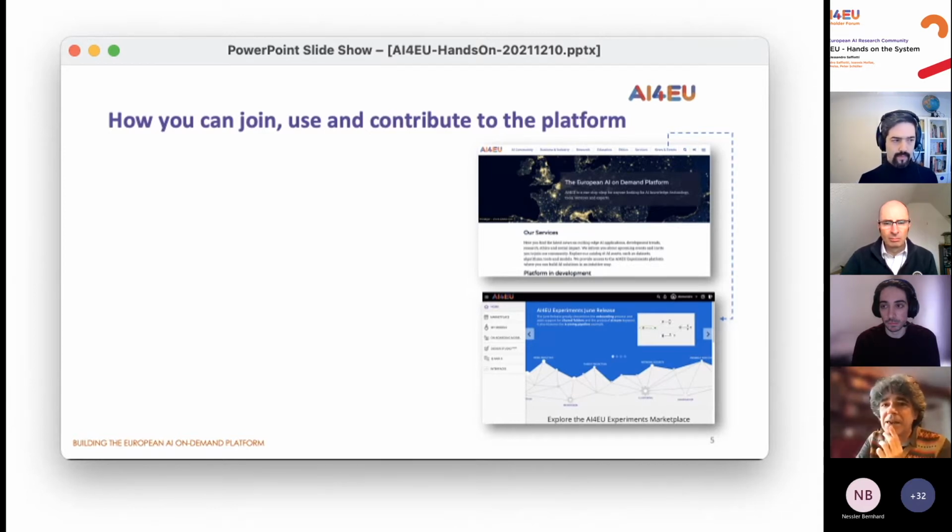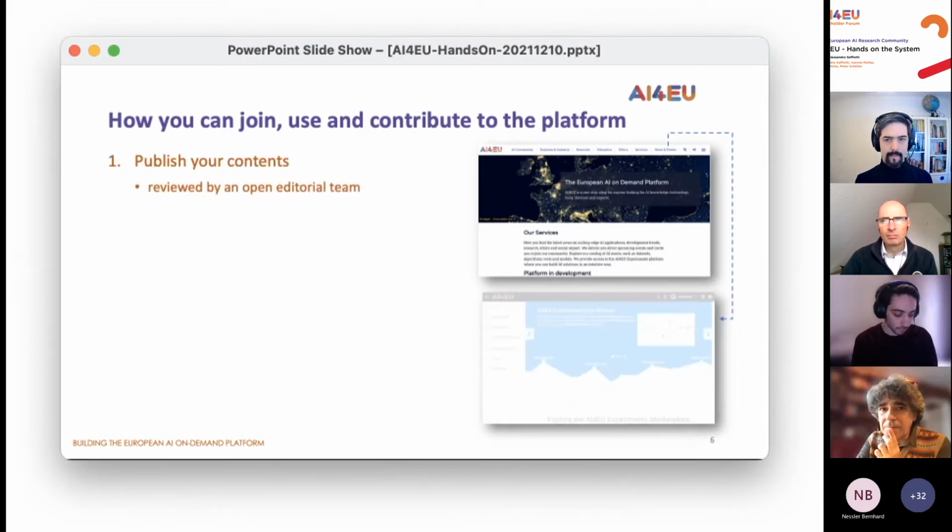We're going to see basically three things. We'll see how you can publish your content. This is what most of the users will want to do. You have papers, data sets, software, your organization profile, and you want to publish it on the platform. There is an editorial team, which will be open, that will review this content, so we guarantee that there is some consistency in quality and in format of presentation. This is what most of you will do.